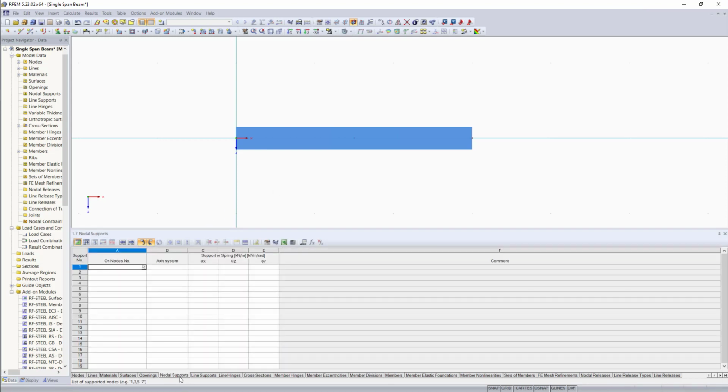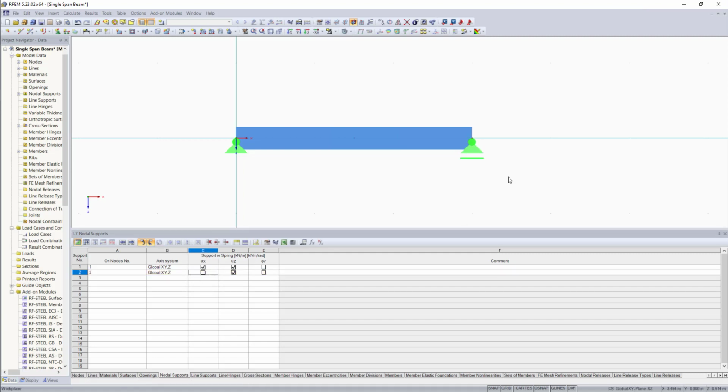Now we are going to set our supports in the tab Nodal Supports. And for the first node, we can enter here 1. The axis system, we can keep as the global XYZ axis. In the next columns, you can see the nodal constraints, which can be defined and selected for each degree of freedom. For the first node, we will unlock the rotation around the Y axis. And for the second node, we will allow it to be moved along the X direction.